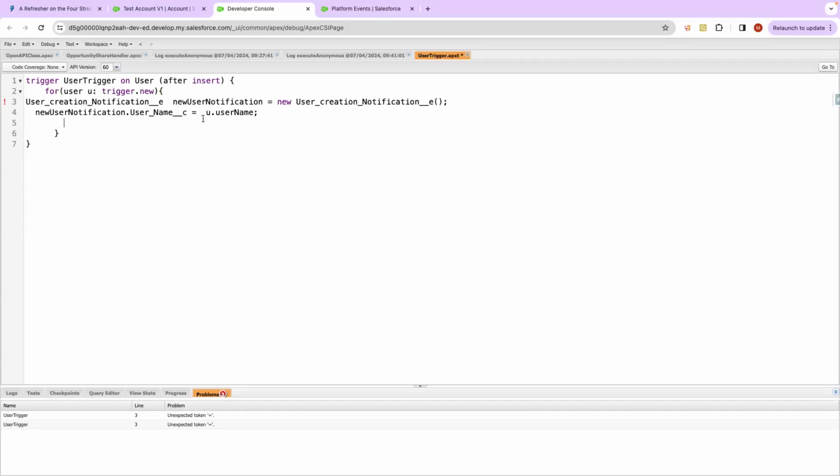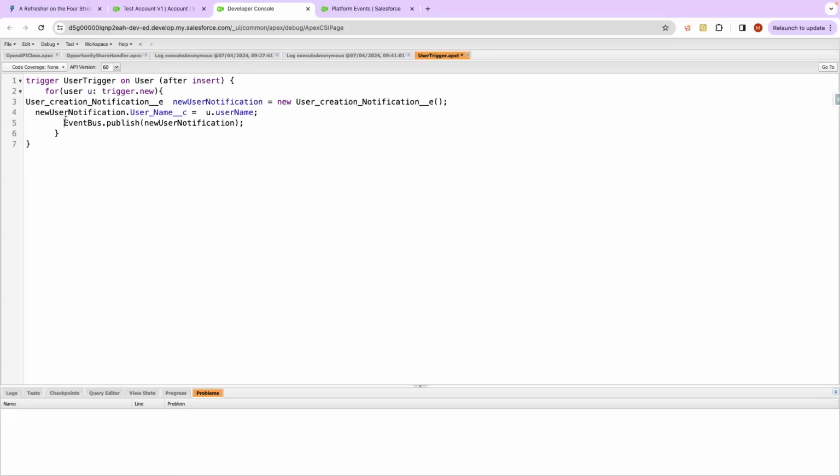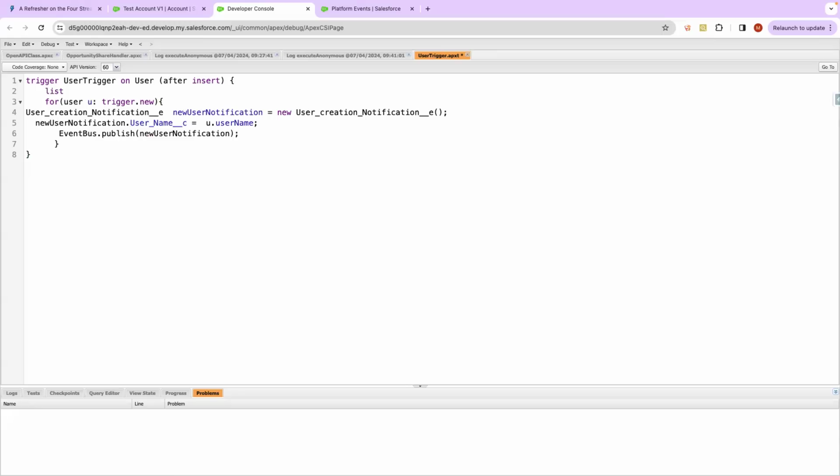And then, in order to be able to insert it, we just have to publish it. So how will we publish it? EventBus.publish, and we will publish it like this. Or let's create a list of it, the creation list.